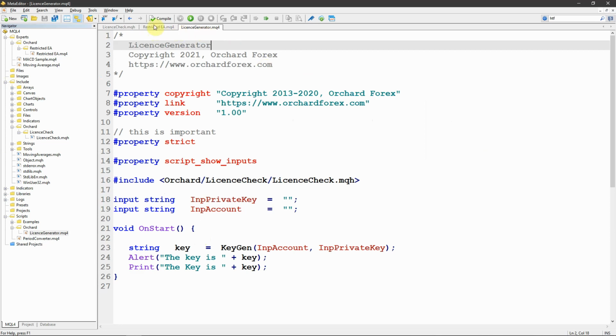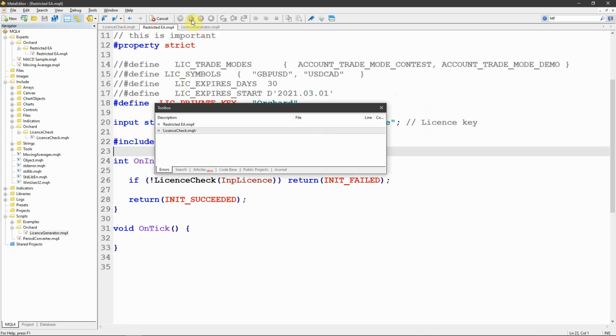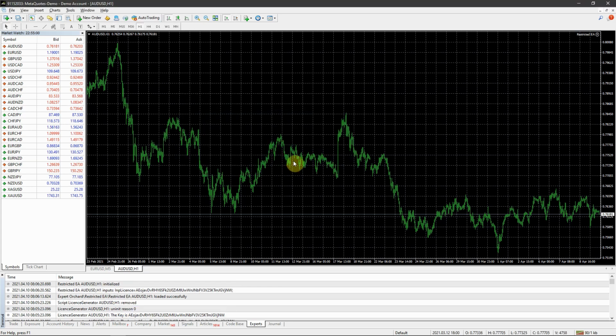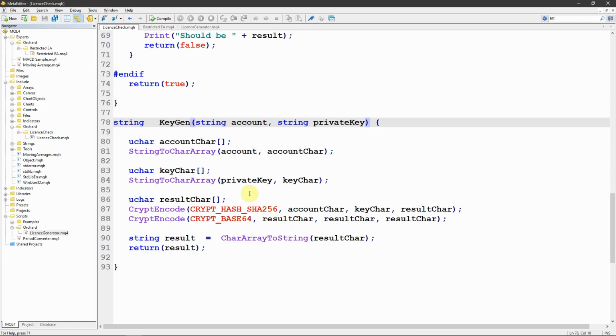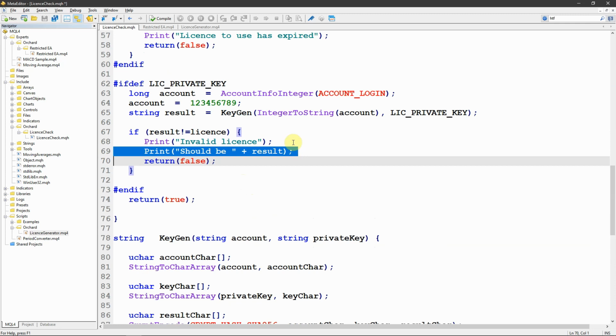So now if I go back to this restricted EA and I run this again, at this point I can enter that key, and my EA is running, although I still have auto trading turned off, and it's running with the license that was input. Just remember though, as I said, you don't want to include this line, so I'll take that out.